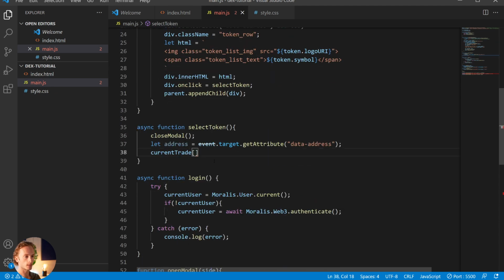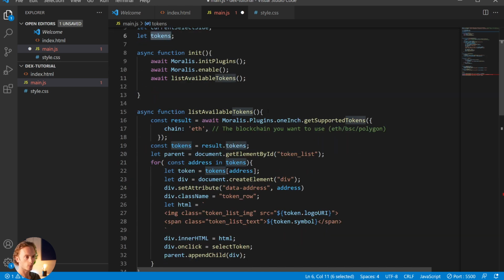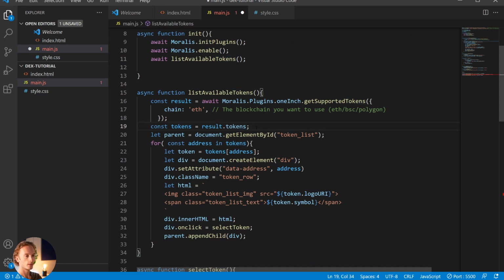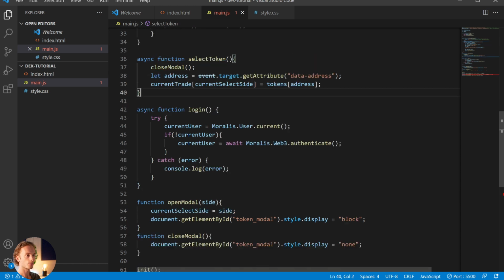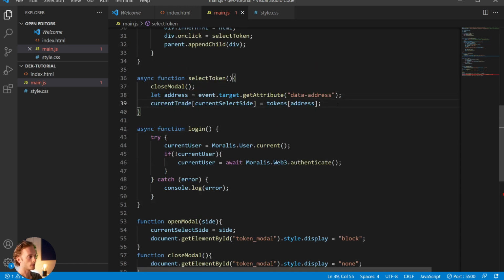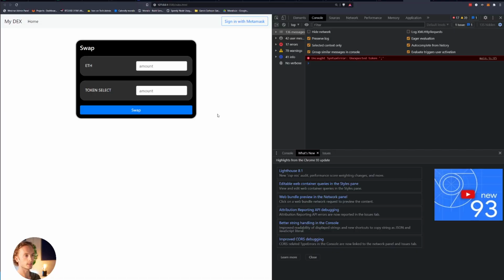And then we can use that in select token and set that the current trade for current select side is going to be equal to, somehow we need to get the tokens in here for the address. Maybe that also should be a global variable, tokens. So when we list the available tokens, we're also going to set tokens equal to the result of tokens, because then we can get them here as well, and then we can set them as our current trade. And then in here, let's also console log now the current trade to see if it works as intended.